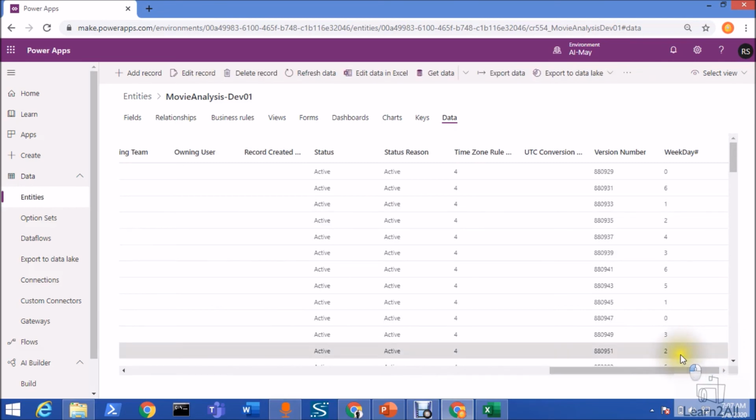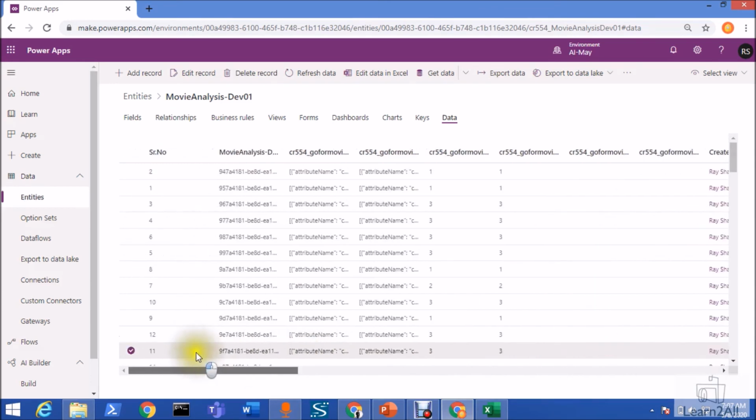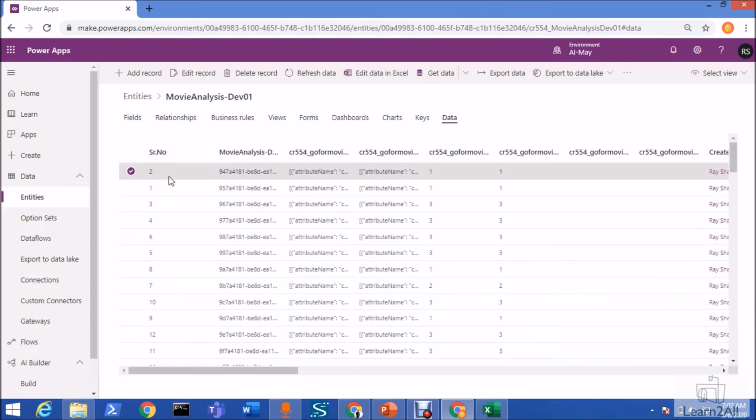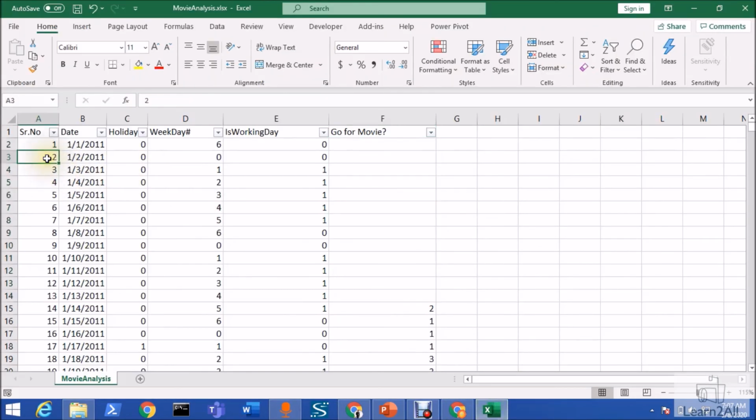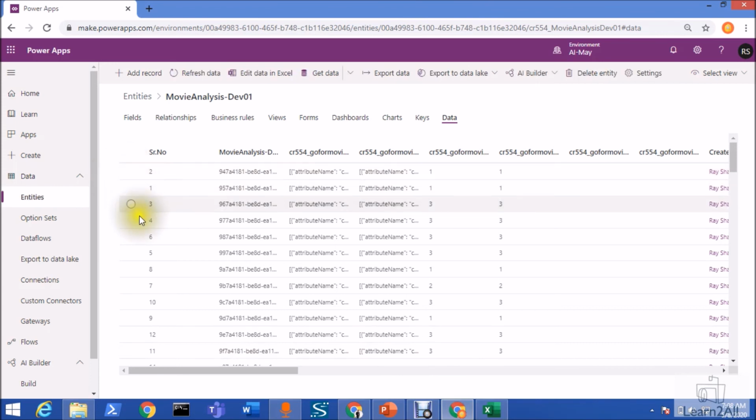Now let me quickly show you. Let's say for example, this is serial number 2, and for that it predicts that he will go for a movie. It was a holiday, not a working day, so it is predicting go for a movie as number 1. So yes, there is a possibility that on a holiday or weekend a person will go for a movie.